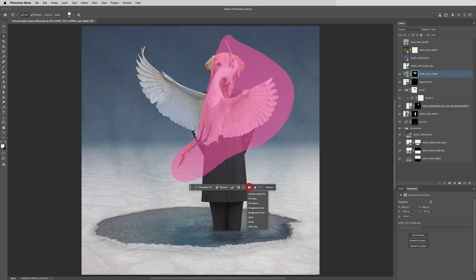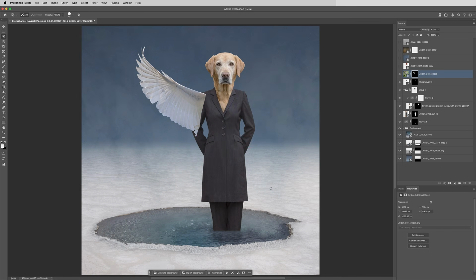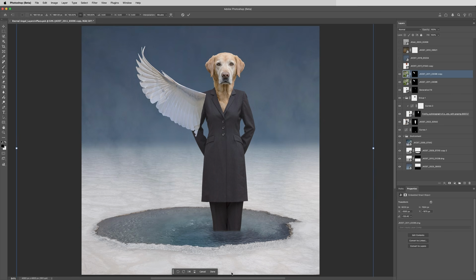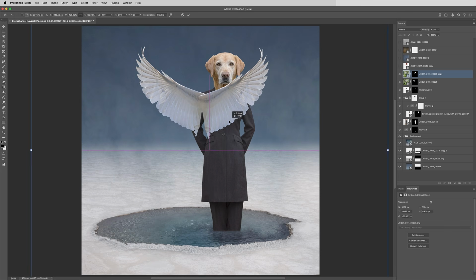Again, using the paint bucket on the contextual taskbar, I will choose black in order to hide that area. Then I'll select Deselect. Next, I'll Option drag the layer, or Alt drag on Windows, to duplicate it in the Layers panel, and then return to the Transform icon on the contextual taskbar. I'll use the Flip Horizontal option, and then just drag to reposition the wing a bit.